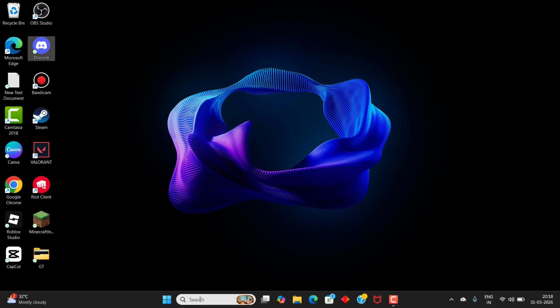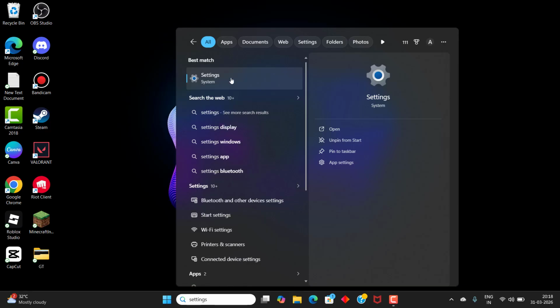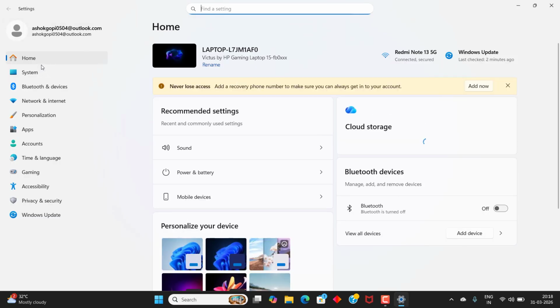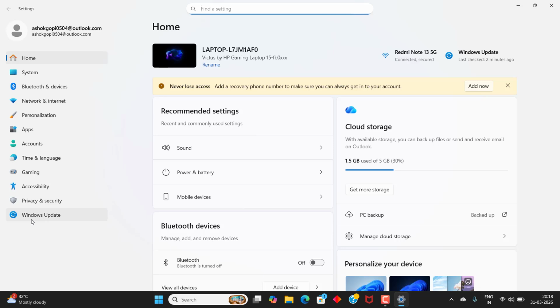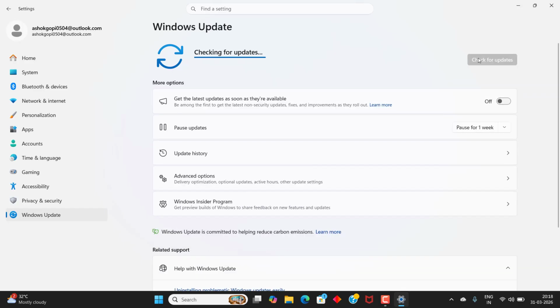Then the next method is go to Settings and check whether any update is available or not. So go to Windows Update and check for updates. If there is any update, you need to update the system, and after that you can open Discord.